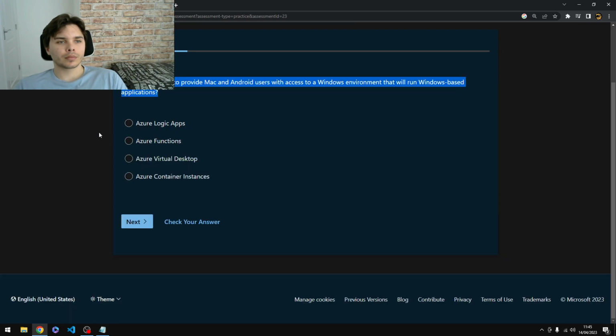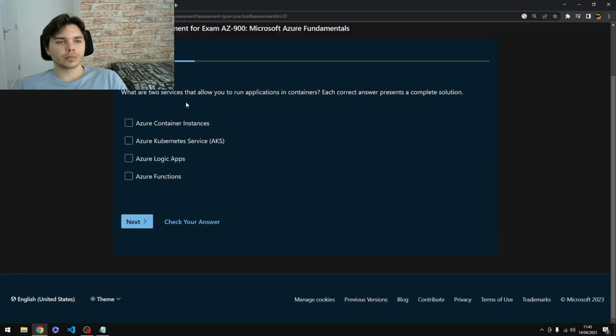What can you use to provide Mac and Android users with access to a Windows environment that will run Windows-based applications? What are two services that allow you to run applications in containers? Each correct answer presents a complete solution.